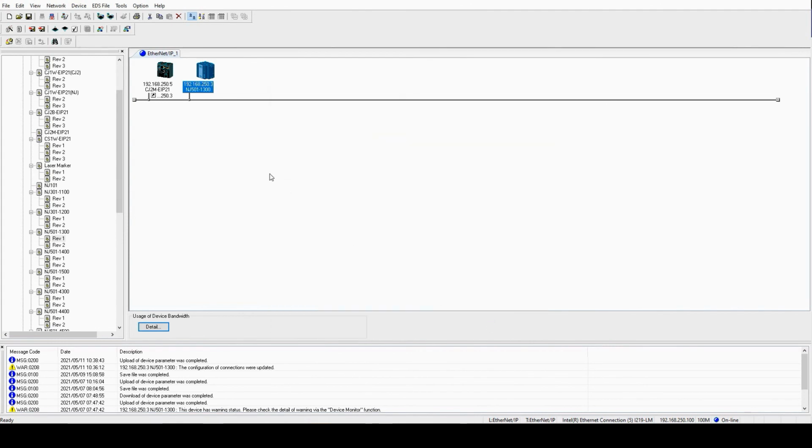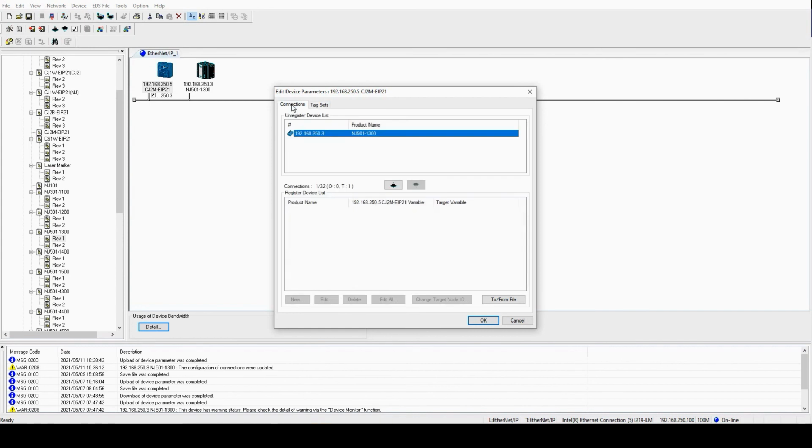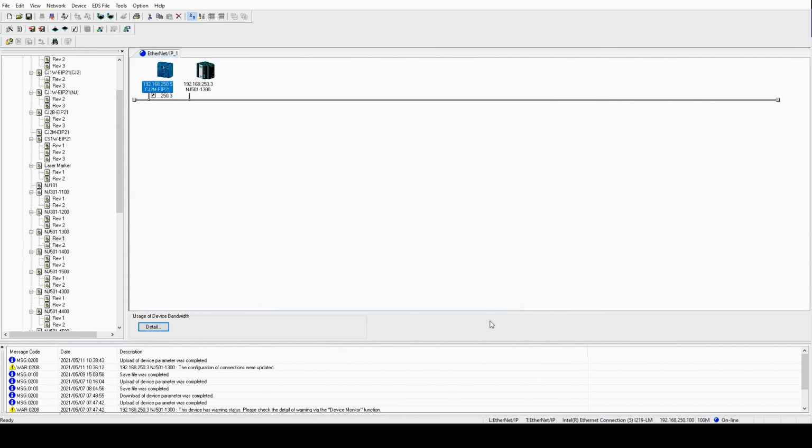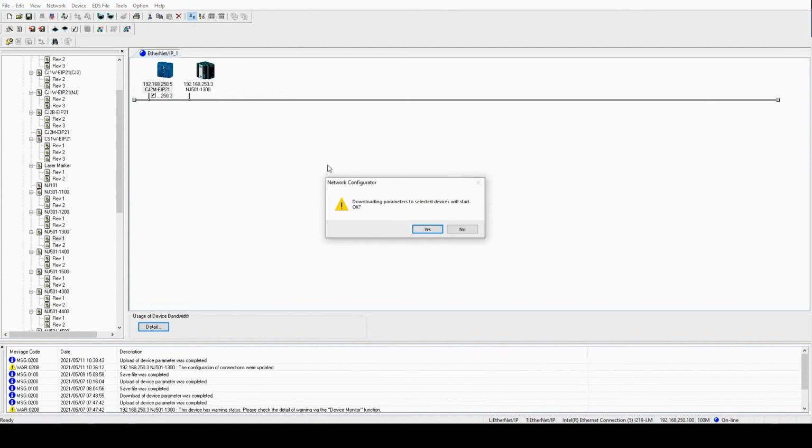So next thing, what you want to do is press and hold this and drag it over to the CJ2M PLC, okay? Once you've done that, you will notice that now the tag sets now have the tag variable that was created in the NJ501. Okay, if you go to the connection, everything is set up here, ready for us to download. So I'm going to click OK. How do I download the parameter to the CJ2M? To do that, you click on it, right mouse click, parameter, download. Okay, I'm going to do that.